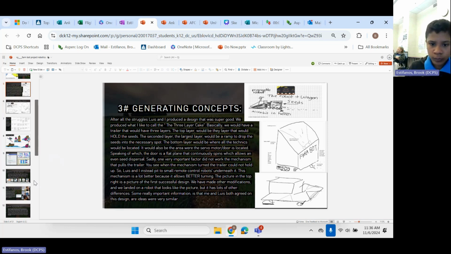Speaking of which, the door is a flat plane that continuously spins, which you can imagine: the seeds fall and they can stop, and then fall, stop. And this is a very good design because unlike a sliding door, it can just use a basic rotation.